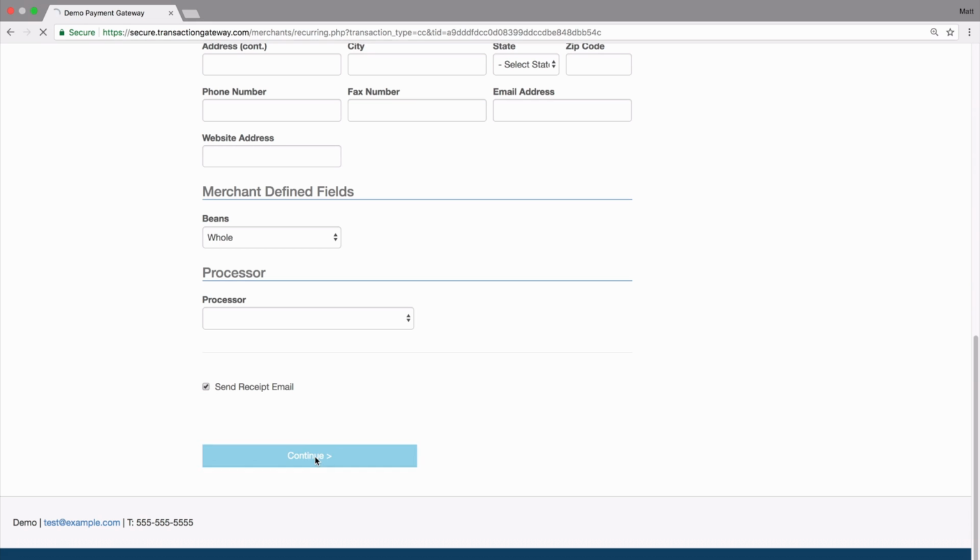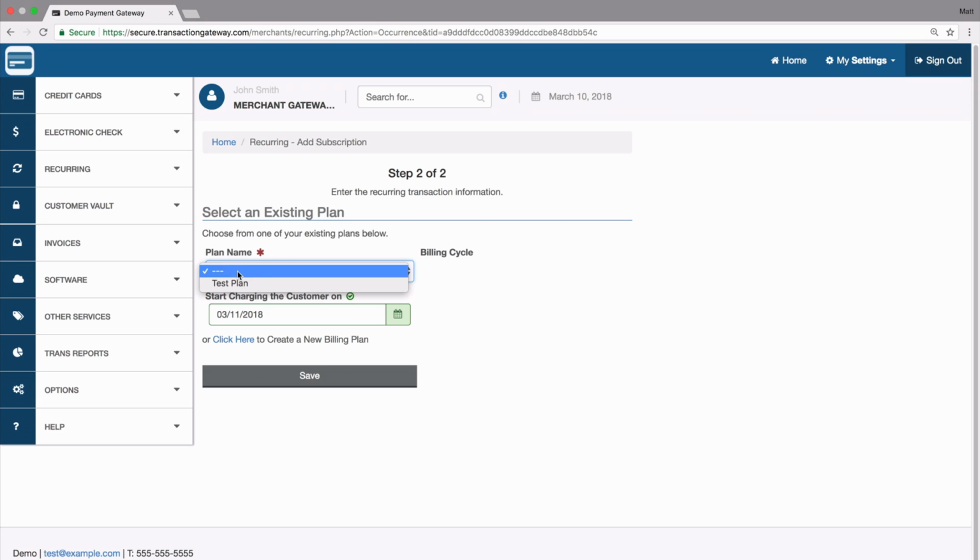So I'll hit continue. Then I get to choose what plan I want to subscribe them to. There's the test plan here, and when I select it, the billing cycle updates to say every first day of the month, and the first charging day starts charging the customer on, this is April 1st, which is the next first of the month. I can hit save and that'll subscribe them to this plan.